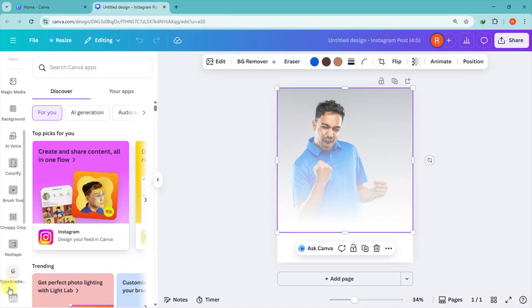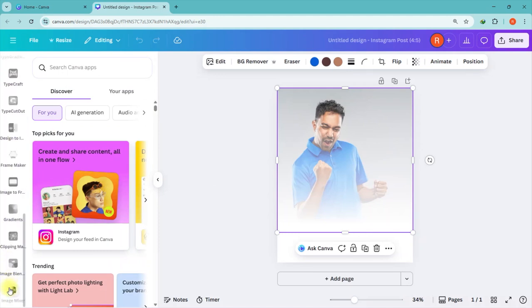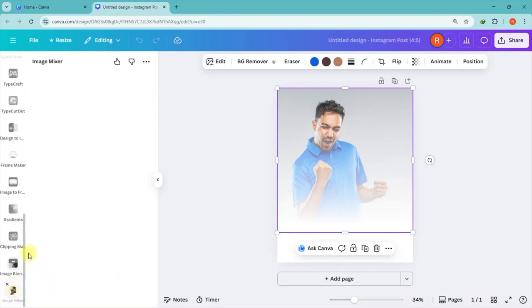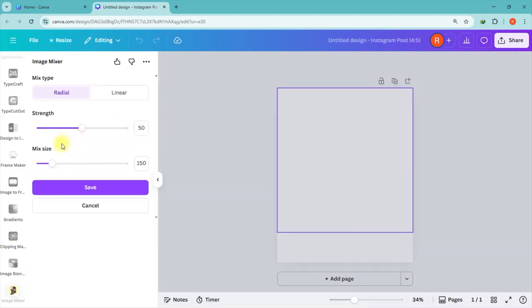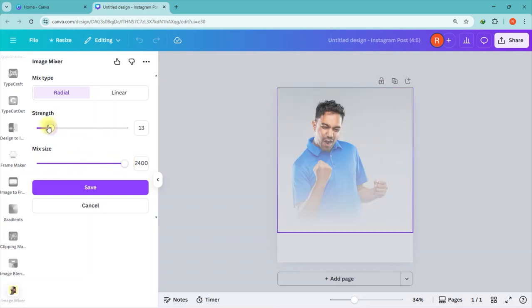So let's come back to the image mixer. You can see that this only gives us the option for the strength and then the mix size. The mix size isn't exactly worth your time, but with the strength you can use it, and you can use the two at the same time. But with the image blender, I think it is better than this.